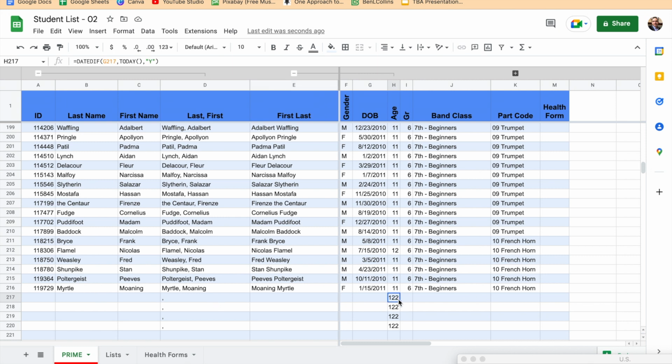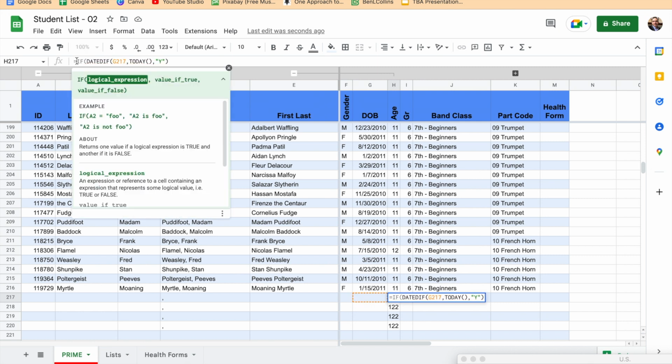So let's start with our age one here. I'm going to go up to my formula bar, type the word IF. So in this case, our IF statement needs a logical expression that's going to look and see, is this cell blank? Is G217 blank? If it's not blank, we want to run this formula. So that means we need a comma right here. So whatever we type here, the logical expression, if that is true, it's going to run this formula. Otherwise, we would just want to leave it blank.